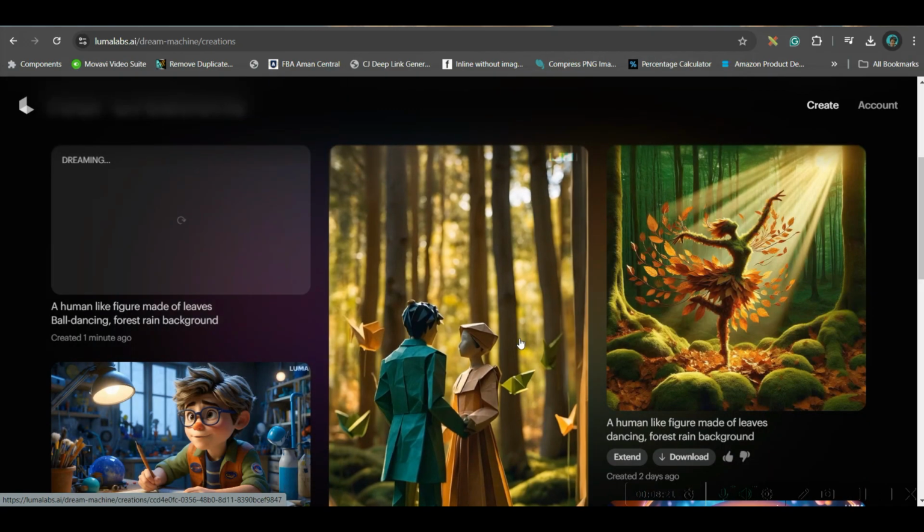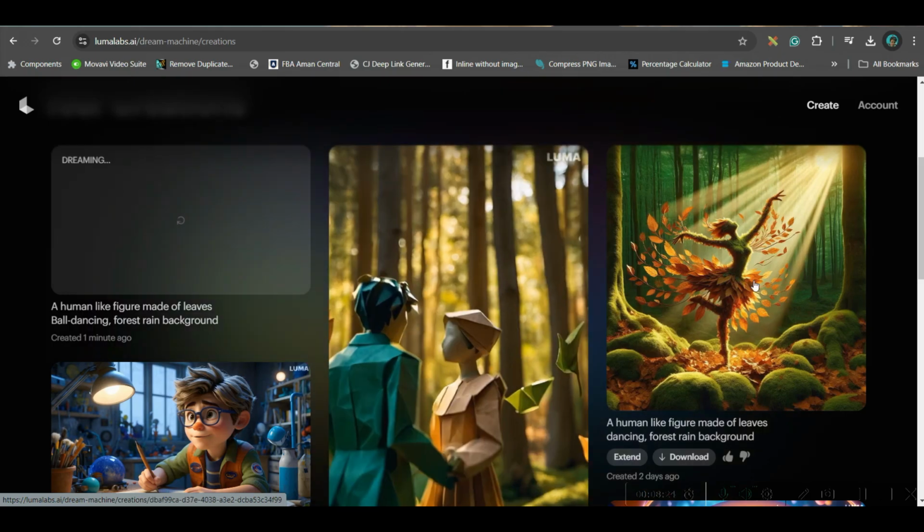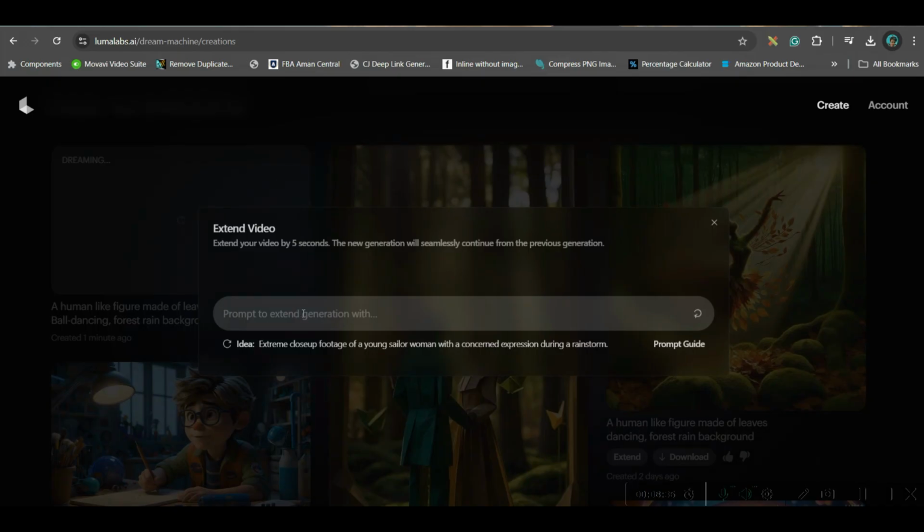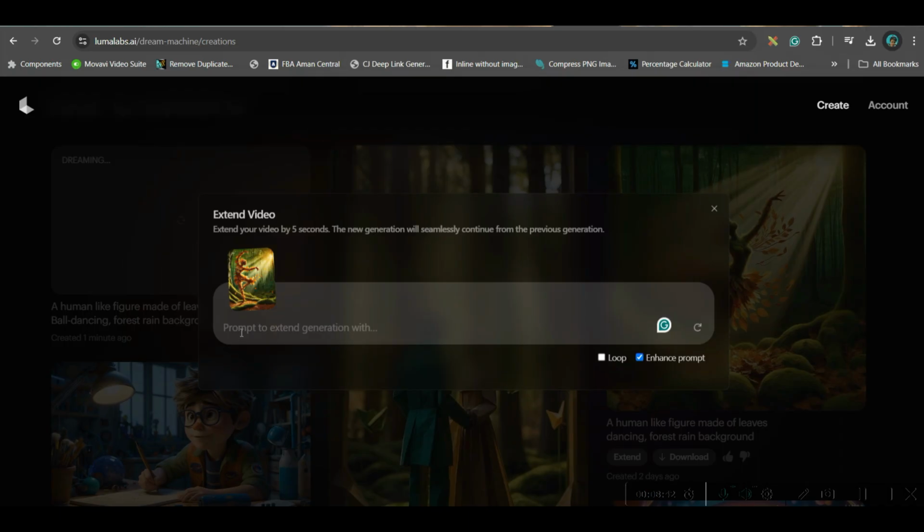So I would always suggest give 2 images, and once the video is ready, like this video is getting ready, you will have to go to this download button. You also have another option as extend option. You can give a separate prompt. 5 seconds more extension.